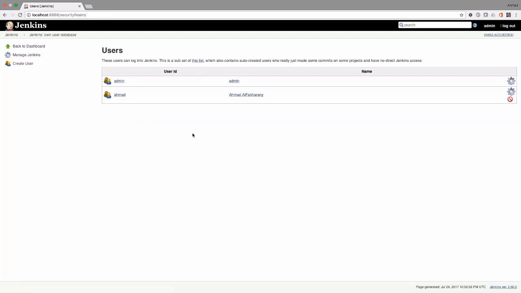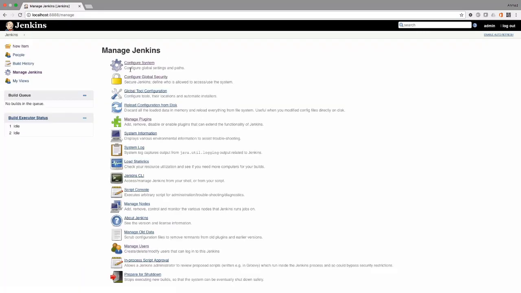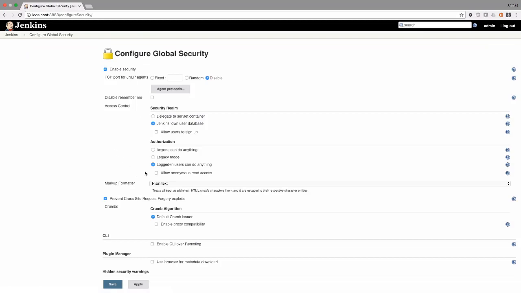Once you create a user, now you have two users in the system. One is the admin, which is currently logged in, and one is called Ahmed. So how can you give this user access to the system, or how can you control this user's access to the system? As for the time being, if you have a look at Configure Global Security, you're gonna find that logged in users can do anything. Of course, that is not the optimum situation. You will have to fine-grain the control that the users have.